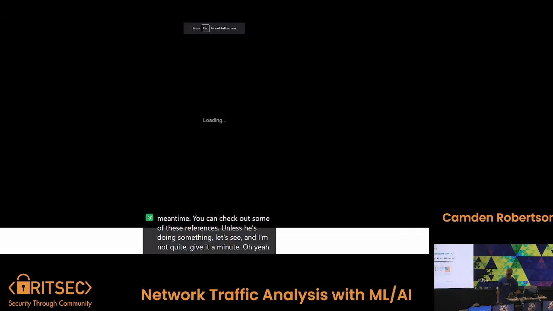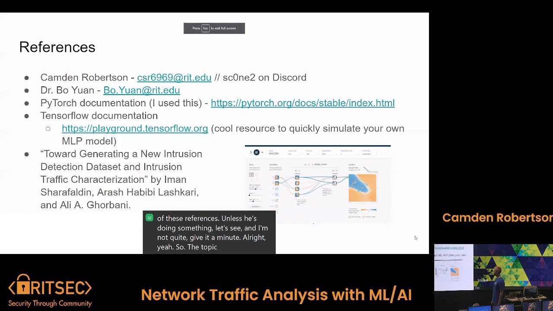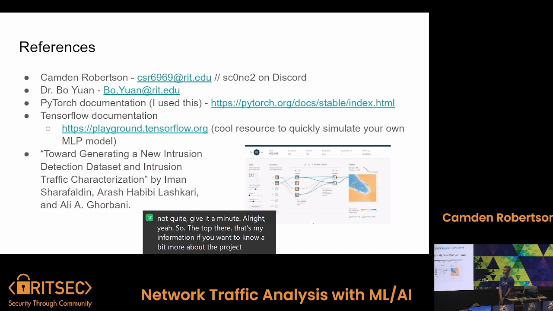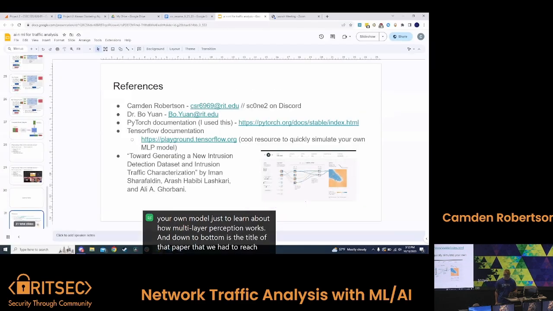All right, yeah. At the top there, that's my information if you want to know a bit more about the project. You've got Dr. Bo Yuan's email right there if you're interested in taking the class and learning more about it. He's very knowledgeable. I used PyTorch for my model. We've left the documentation there, but you can use things like TensorFlow. I know there are a lot of other resources that people have chosen. There's that cool site, playground.tensorflow.org. You can quickly simulate your own model just to learn about how a multi-layer perceptron works. And then down at the bottom is the title of the paper that we had to read. Let's see if it's doing something yet.